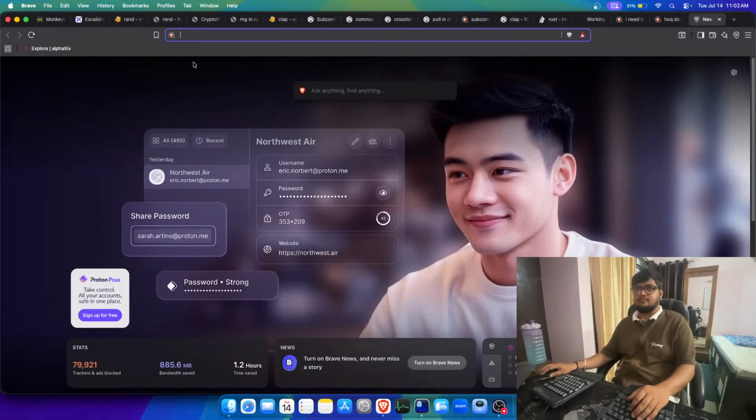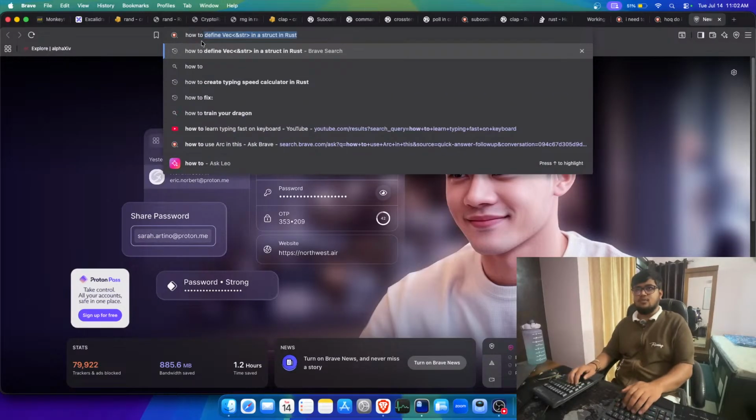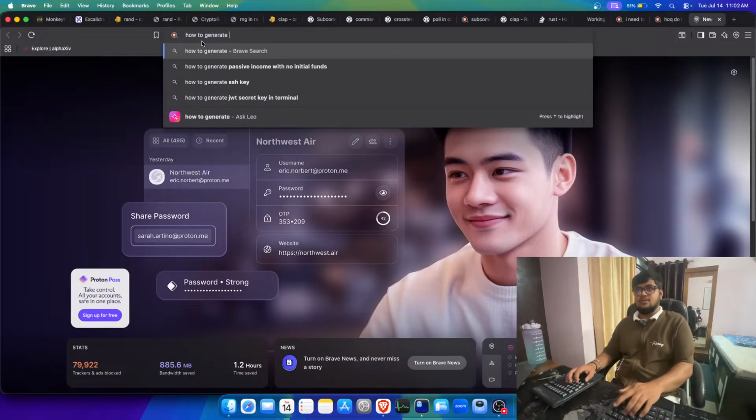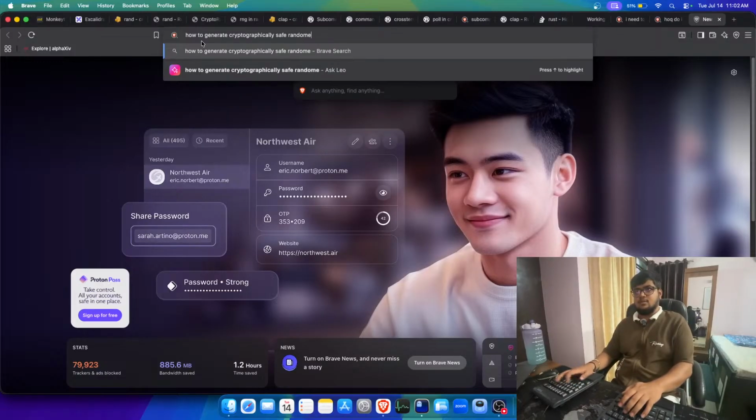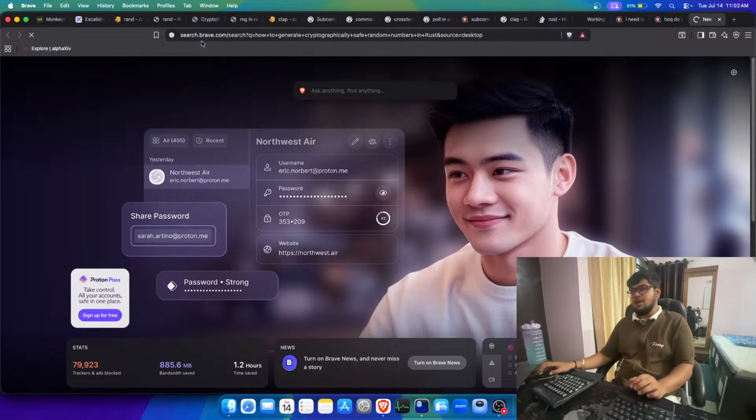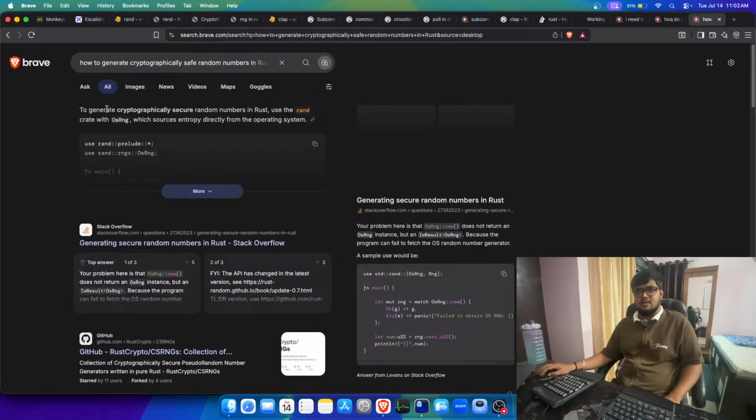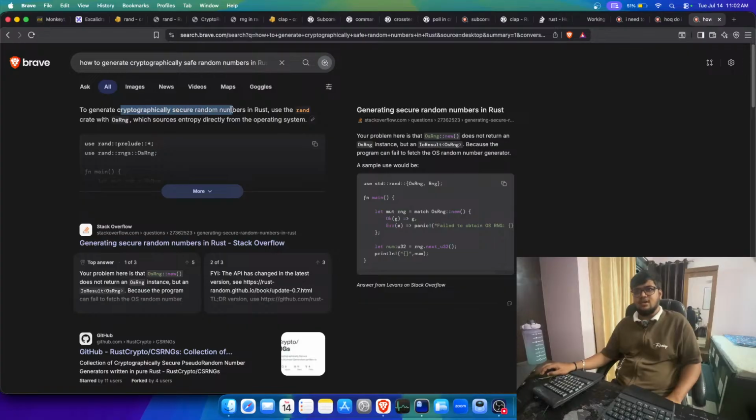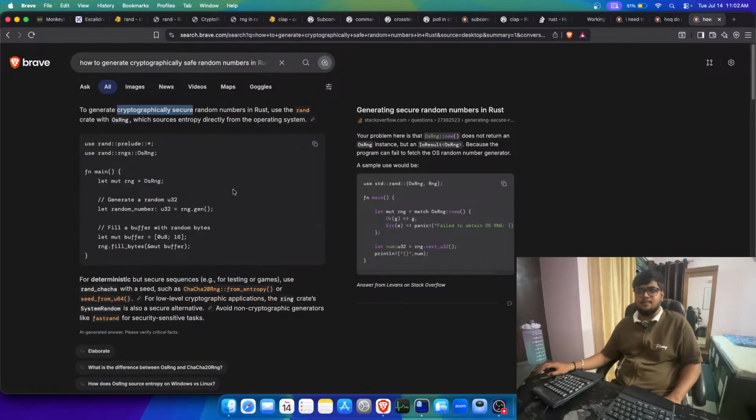So we can say, how to generate cryptographically safe random numbers in the. So why am I pushing this to generate cryptographically secure random numbers? Because if you want to generate random numbers, you should generate them cryptographically safe, right? You don't need to generate them like that.